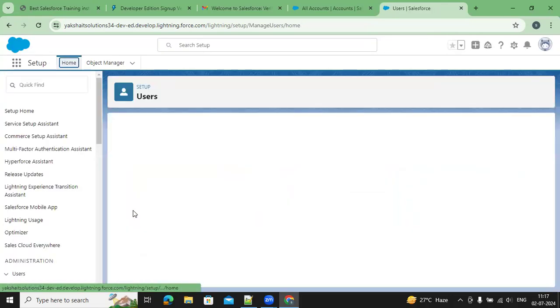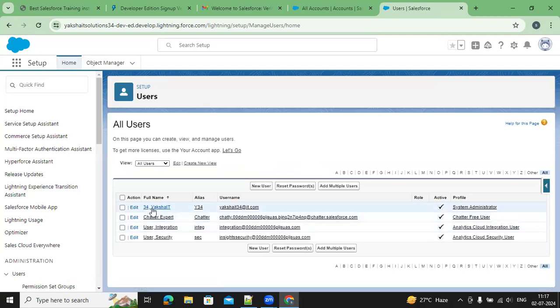Now, let's say I have created a Salesforce trial account. That means I have created Yaksha IT 34. Right? This is the user which I created. And remaining, there are 3 users. Whenever you create a Salesforce account, some users will be automatically created by the system. These users are like system users, you could say Chatter, Integration, and Security. Why are these required? These are system-based users, which are used for the system functionality. So you should not delete these users which are created by the system, right? And this is my user.